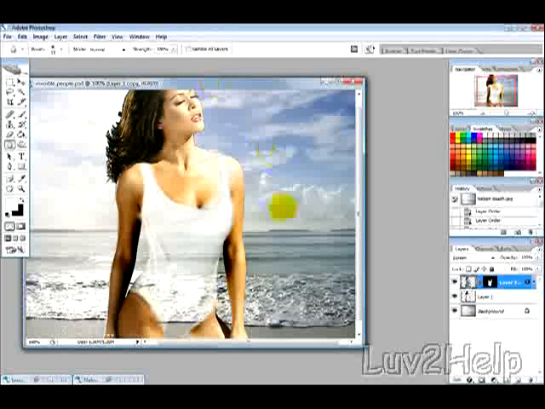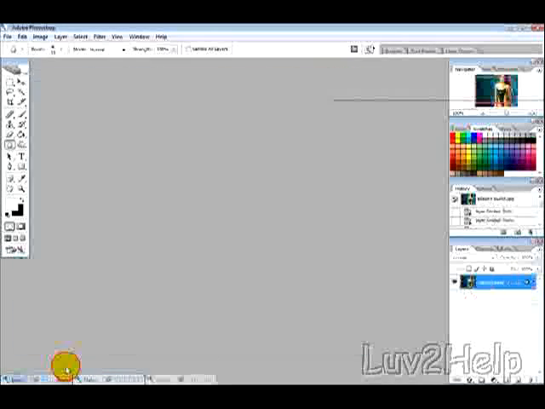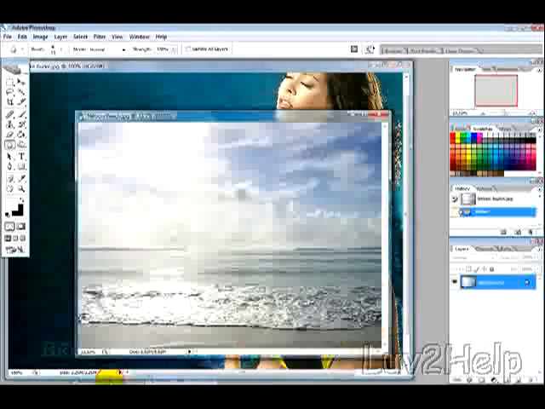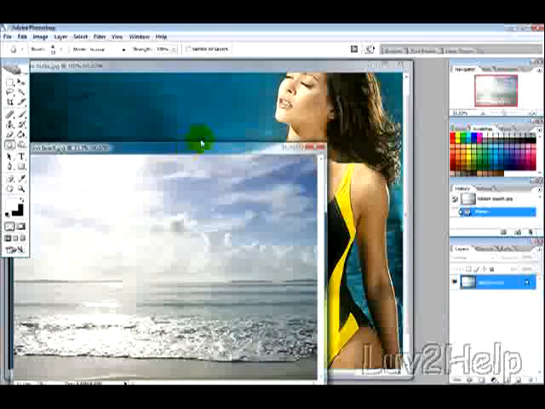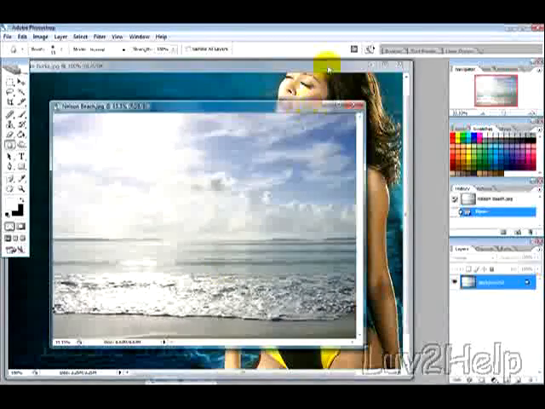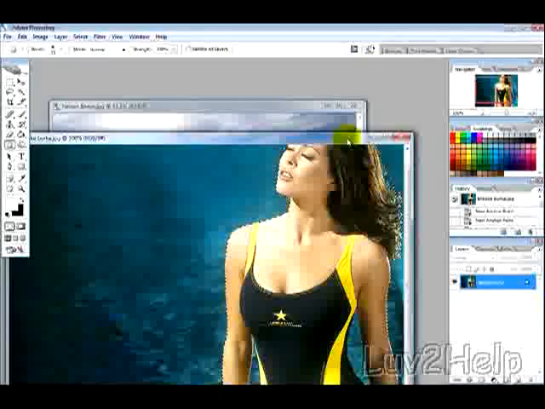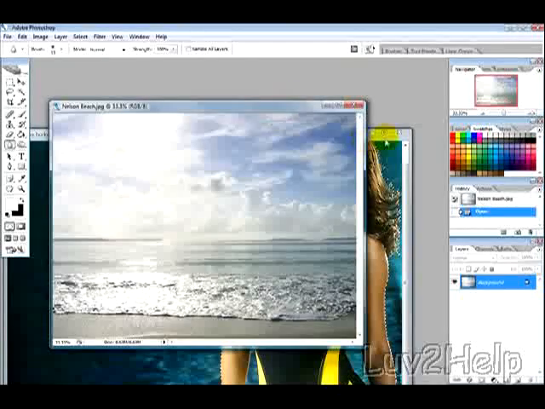Okay, so today we're going to learn how to create invisible people, just like you're seeing here. This is only going to show the swimsuit, but you'll get the idea on how to do the whole person. Okay, so first thing you need is a picture of a person that you want to use and a background. So there's our person and there's our background.